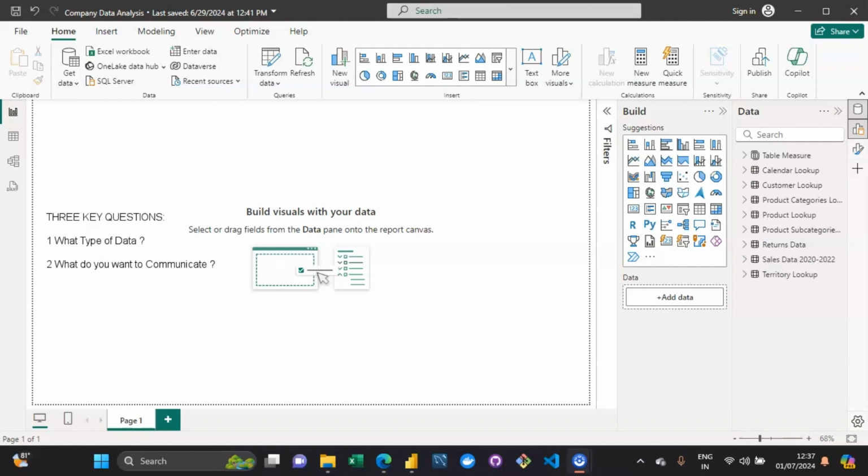If you want to communicate these insights, that is, if you want to come up with some kind of comparison or some kind of composition or some kind of distribution analysis you want to perform, right? So that is where the communication aspect you need to look upon, and that is going to be the second question. And then the third question is going to be: who is your end user?